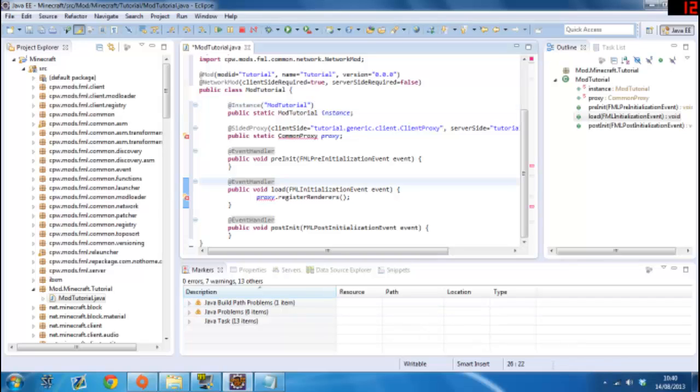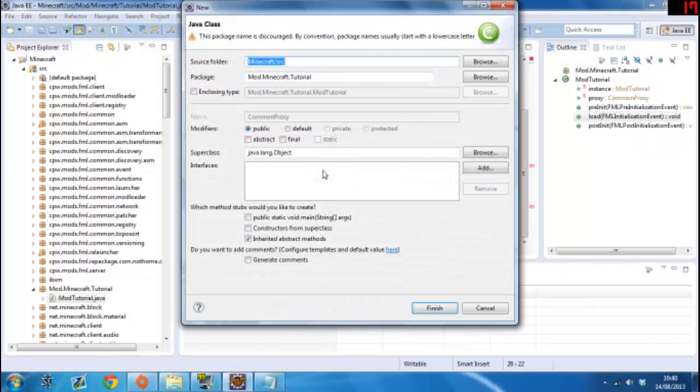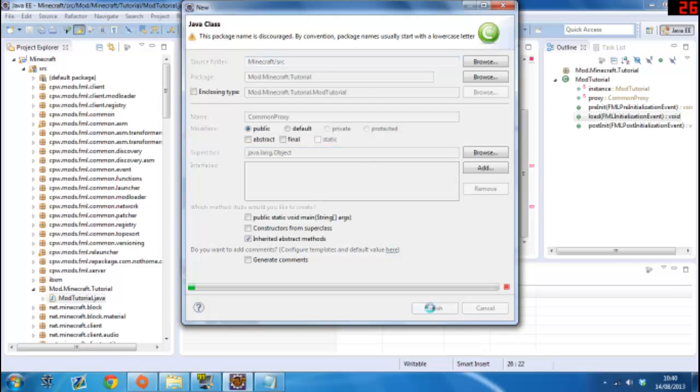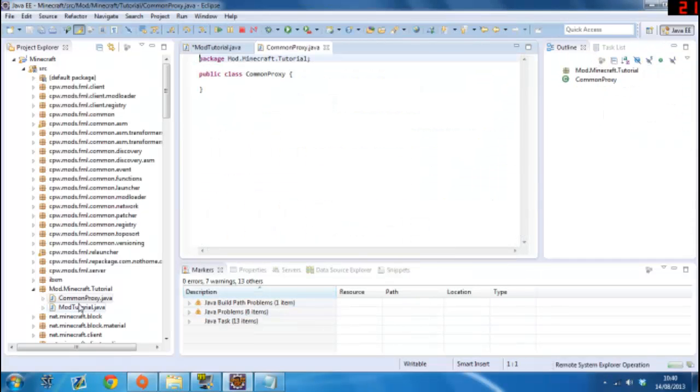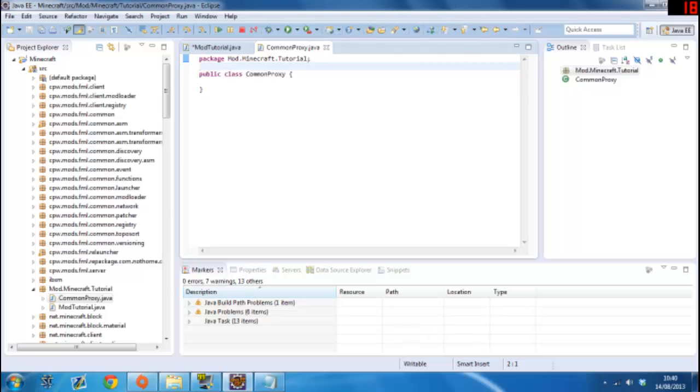So what we need to do is go over the top of CommonProxy here and click create class CommonProxy. Now just click finish. It should put the CommonProxy right here inside your package. And what you want to do here is change it to the package. Basically everything's ready there and everything's already set up perfectly, apart from one thing.